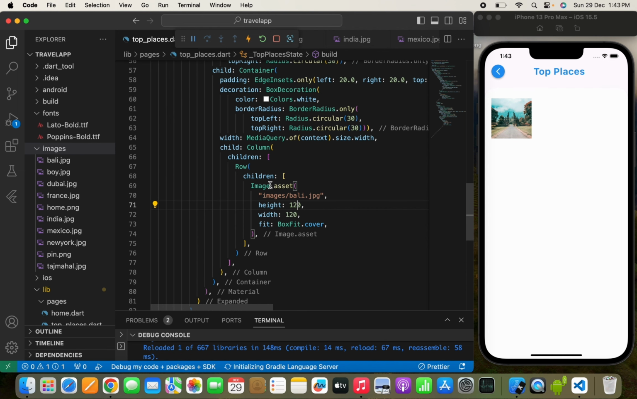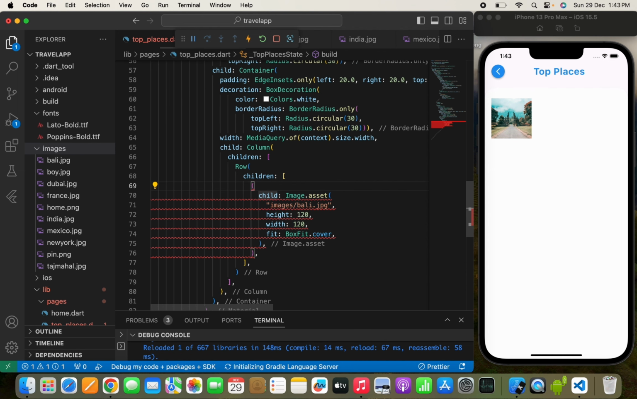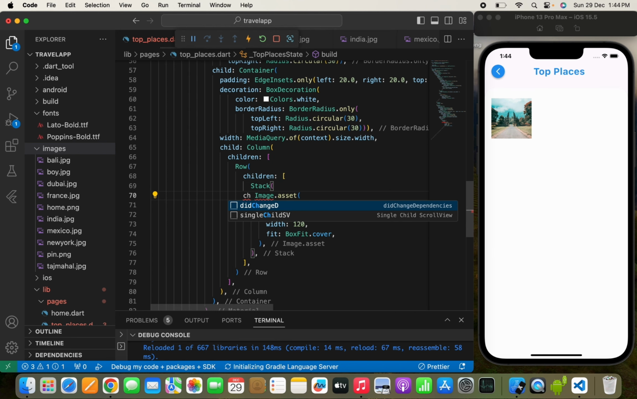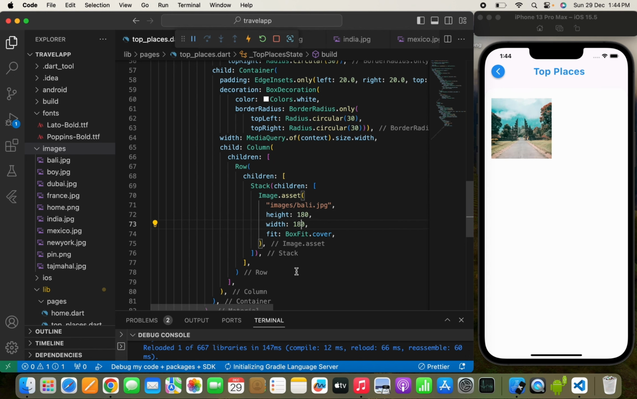Yeah, now once we have done all this, we need to use a Stack widget. Now the reason behind a Stack widget is very interesting. I will tell you why I have used a Stack widget. Let's pass children to this Stack widget, and here it is. Yeah, now we need to just pass 180 and up to 180. So here it is. We can increase the height of the image, so don't worry. Let me see the perfect height of the image accordingly. Now the reason for using a Stack widget is because I want to show the place name over here. So for that I have used a Stack widget. I hope it is clear.